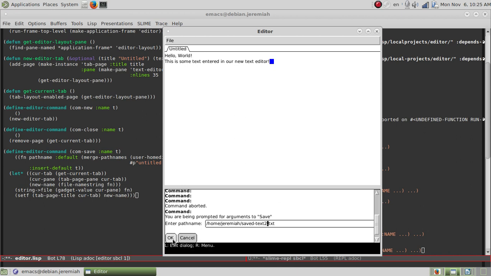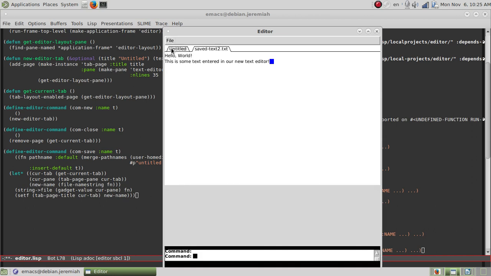In fact, yeah, save text too. Alright, so now we've saved it, and notice it updated our tab title. So if we open a new one, we've got save text 2, and so when we put together the open command, we can check, and I'll be brave here and close this pane out and make sure I can open it again.